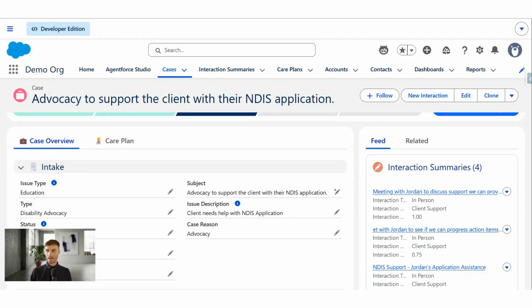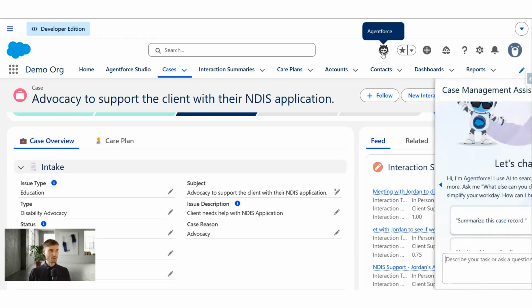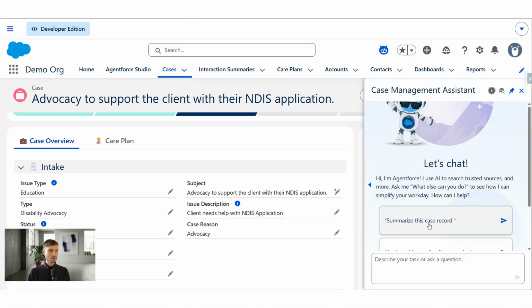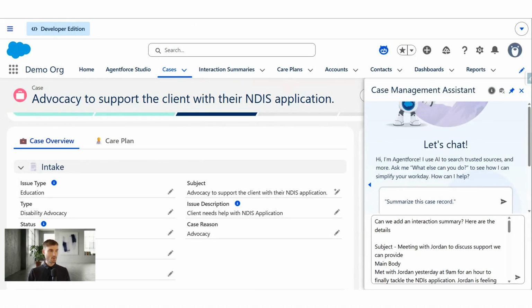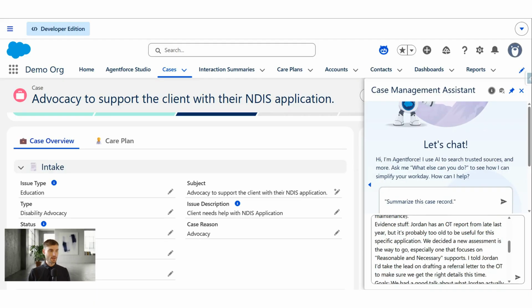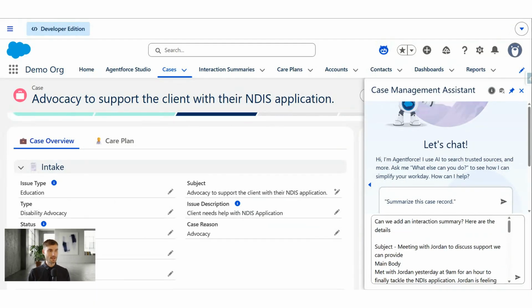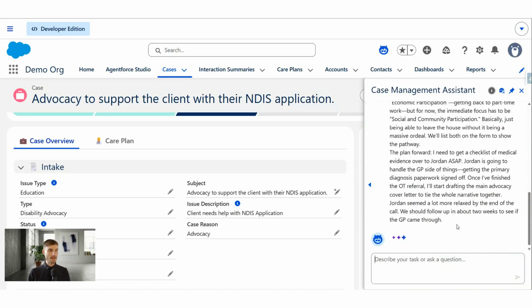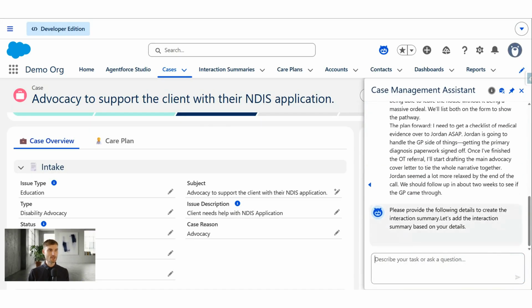We can also do this with Agentforce. And this is going to be much more about analysis and helping us to add in the interaction summary, giving us much more assistance than the Screenflow would. So I'm going to paste this in here. So at the top, we've got, can we add in an interaction summary? And here are the details. So I'm just giving it here, the subject, the main body, and all of that detail that we've popped into the interaction summary. And I want the agent to analyze this and come back with a suggestion on how we can format it, what pick lists we should use.